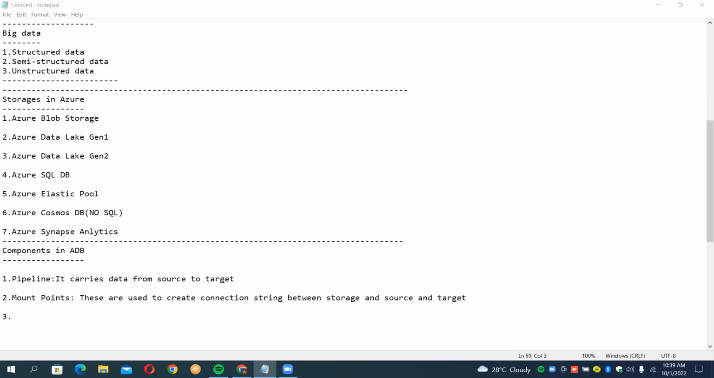Activity. So what are activities? The action, guys. The action we want to perform on the data is nothing but an activity. And the next one, the sixth one, what is it?